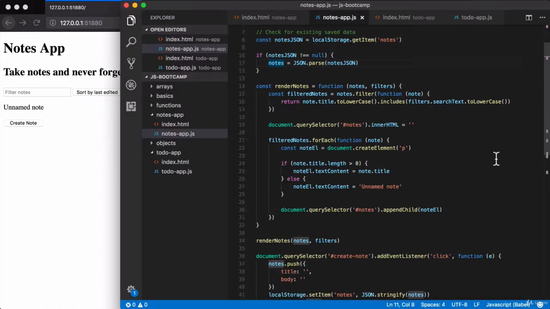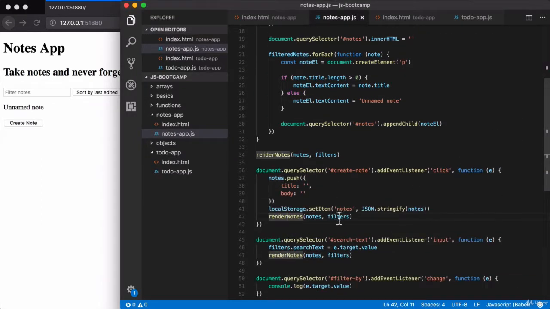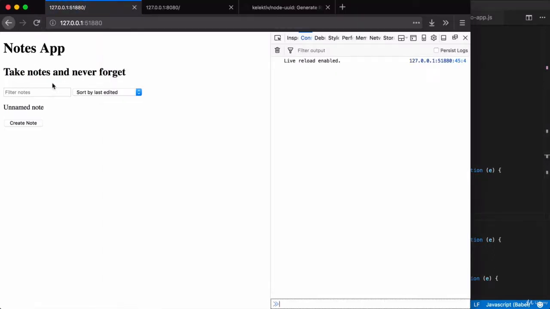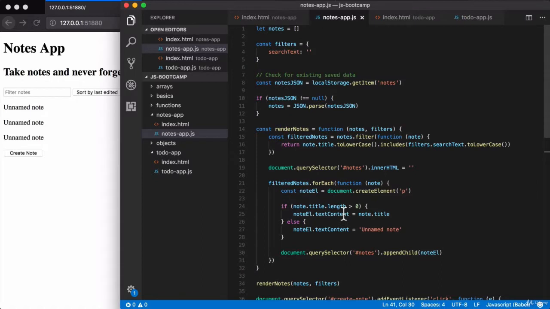Now it's showing up because we called render notes down below, and that means it should have also saved the data. If I refresh the page, what do we get? We get a single instance of unnamed note. Now I could add 2 more into the mix. I could refresh the page again, and what do I get? I get all 3 showing up. So we are successfully saving our data and reloading it when the user comes back. And we were able to do that with 1 line down below and just a handful of lines up above.